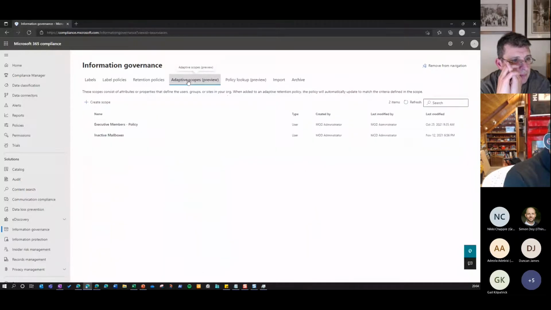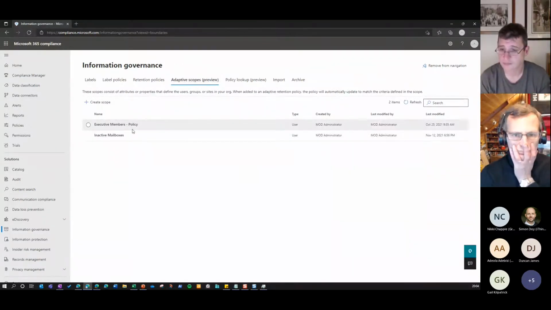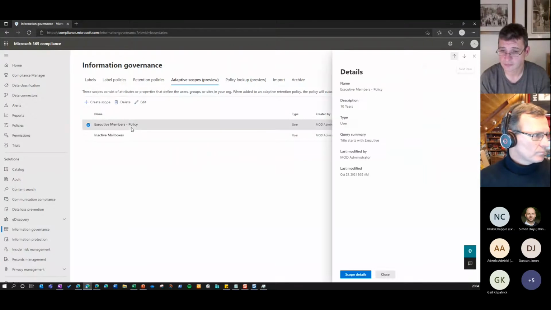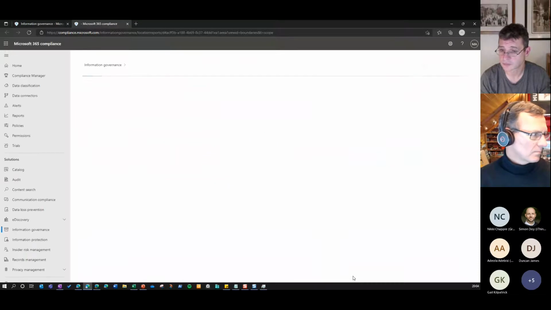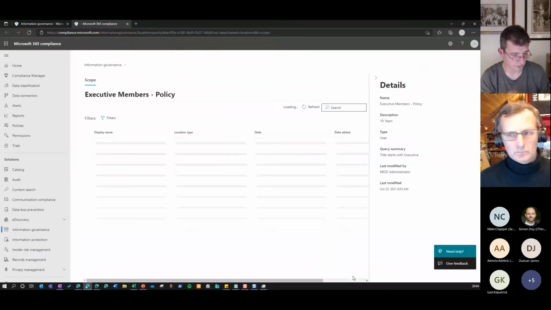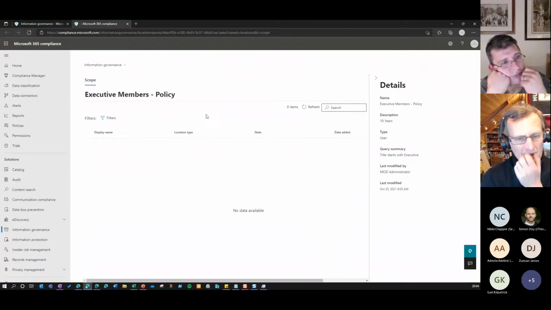Okay, adaptive scope policies. This is very new from Microsoft, and this is certainly an E5 feature. What adaptive scope policies do is allow you to build out policies based on attributes. So let's have a look at this scope detail here, and then I'll walk you through how to create one so you can understand what is happening in the background.